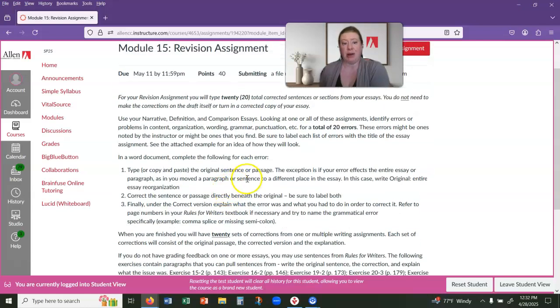Now, if it's a big mistake, like let's say you did the organization incorrectly, or you needed to add something to your essay, you don't necessarily have to copy and paste the entire essay and then redo it. You can just explain what it would look like. So this affects the entire essay, and the correction would be to reorder the sentences. I am not expecting you to make the changes to the essay itself. I just want you to pull those out and put them all in a Word document.